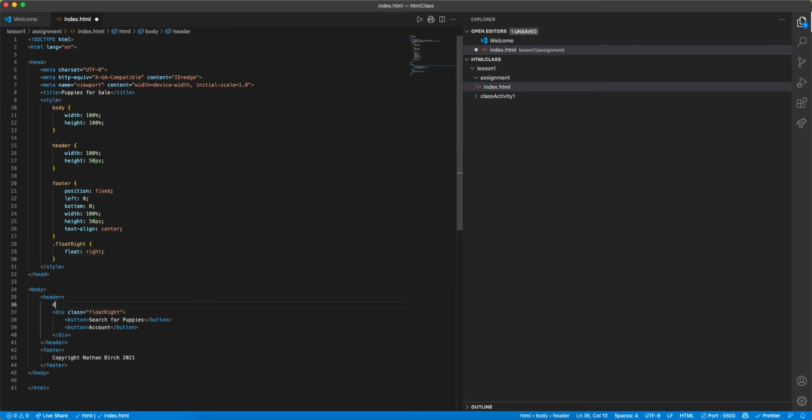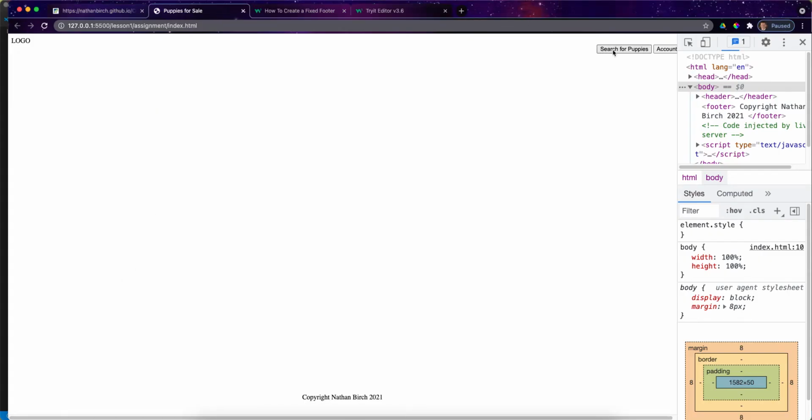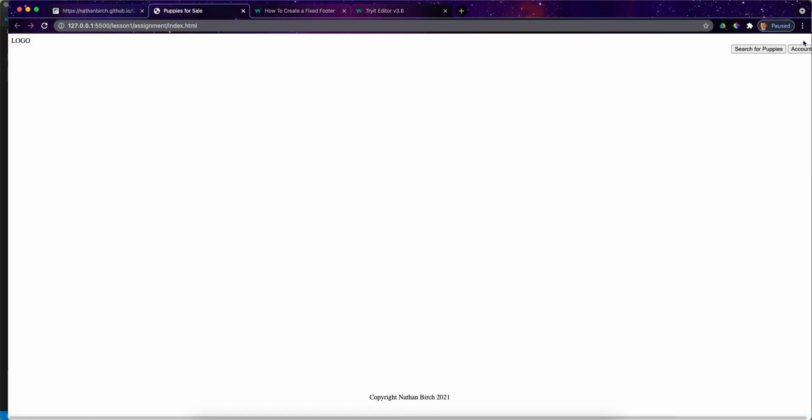Okay, and then I'll have another div here. And this one, I'll say class, float left. And then in here, I'll have some type of logo. For now, I'll just make a span, and I'll say logo, just so that I can get the spacing right on these. Okay, and here are our buttons floating right, and here's our logo on the left. So that almost looks really good, except there's not very much space there on that right-hand side.